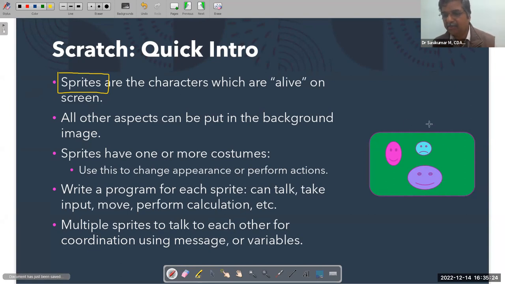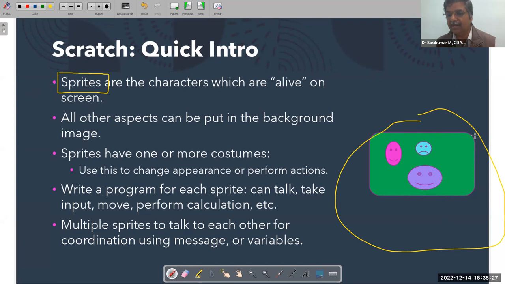On the side, I have shown you a hypothetical stage, a green background stage, and I have three characters, some happy, some sad faces there. So they are my sprites. Other than the sprites, whatever else is required, you put into the stage. Like in a drama in a theater, there are lots of backdrops. You change from the school backdrop to hospital backdrop to house backdrop to playground backdrop, and it looks like the activity is actually happening in that backdrop. So I can change this backdrop and make whatever else I want in it. So there is the background image, which we call the stage, and there are sprites.